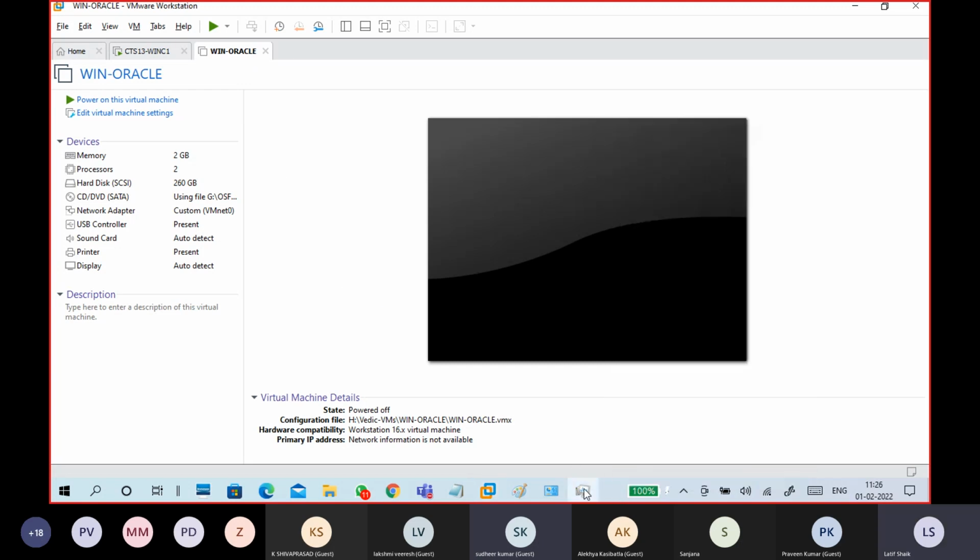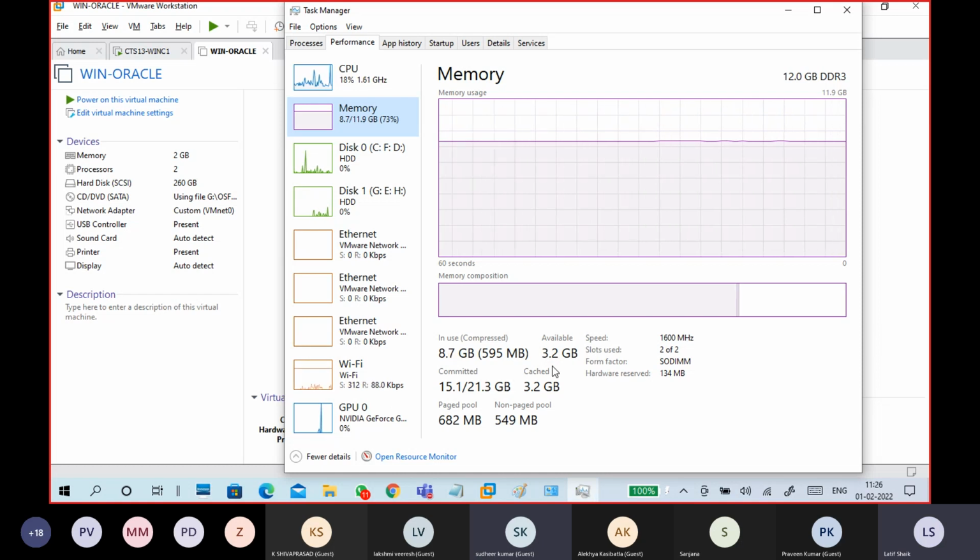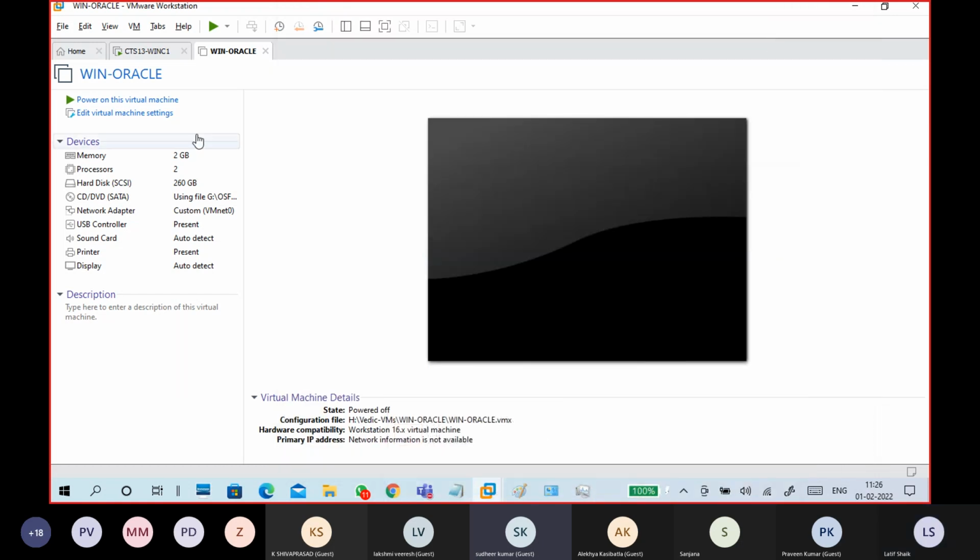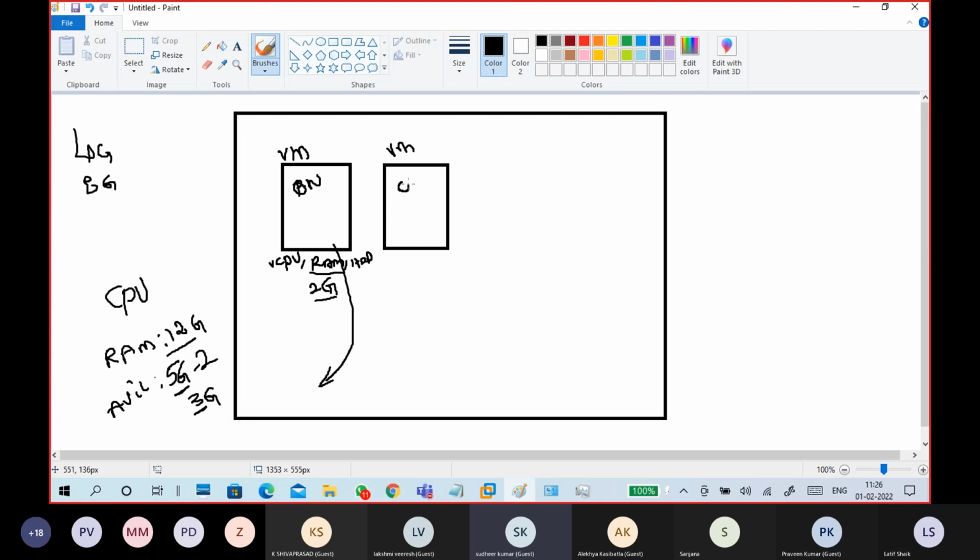Okay, look here. 3.2 GB available. I didn't turn on this one. Okay. For example, just turn on this virtual machine. It is also 2 GB RAM. What will happen? This 2 GB is occupied from your RAM. Now minus available. So you will get available RAM of 1 GB only. So I turn on two things.